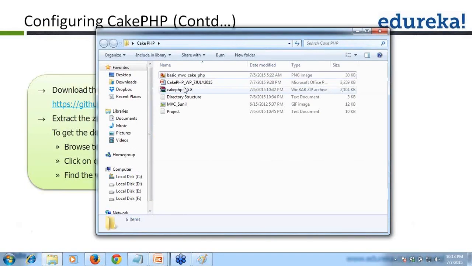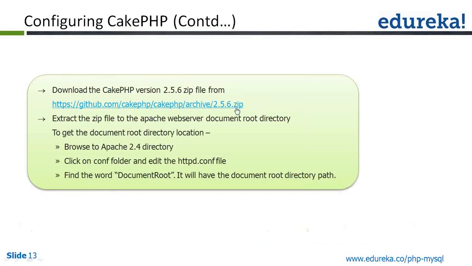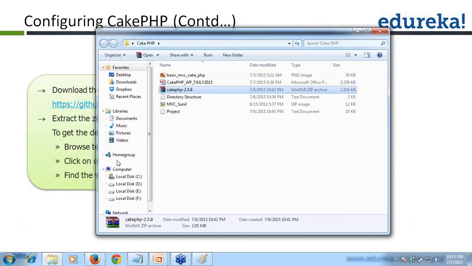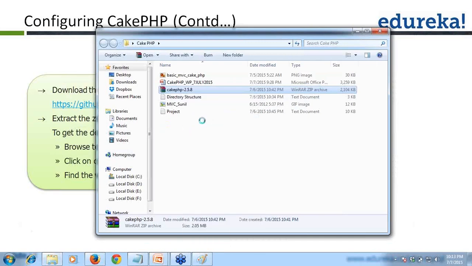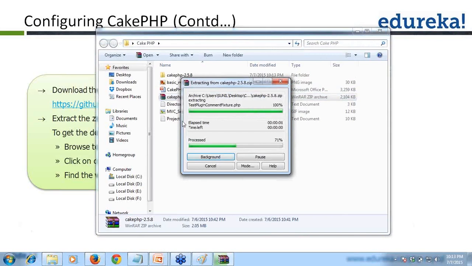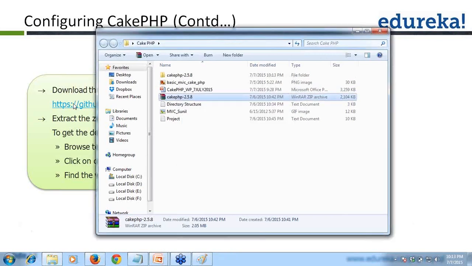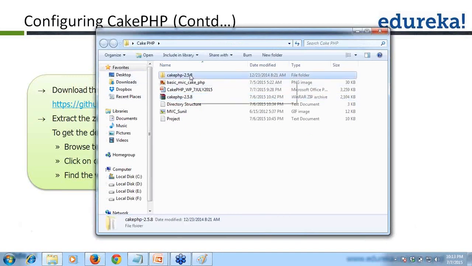I have got CakePHP hyphen 2.5.8. You can go through this, and 2.5.8 also you can download. Then you extract this. I am going to extract this here itself. So we downloaded, and I just pre-created that, that's all. We downloaded and we extracted that.